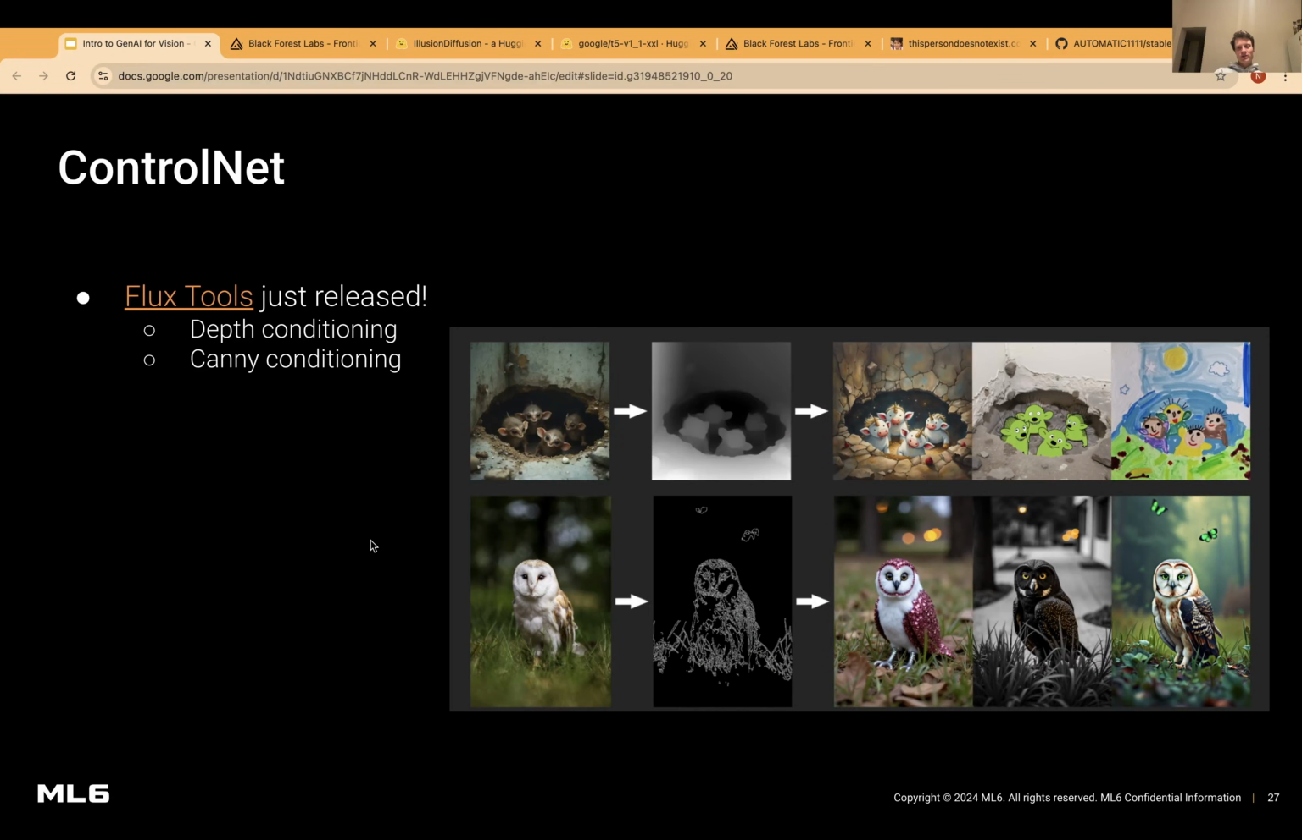So in this case, for example, let's say you have this image, you extract a depth map or you extract a canny edge map from it, and then it basically allows you to generate all kinds of different images based on the conditioning. So that's quite cool, because now this means that it will also work with the state-of-the-art text-to-image model that we have today, which is Flux.